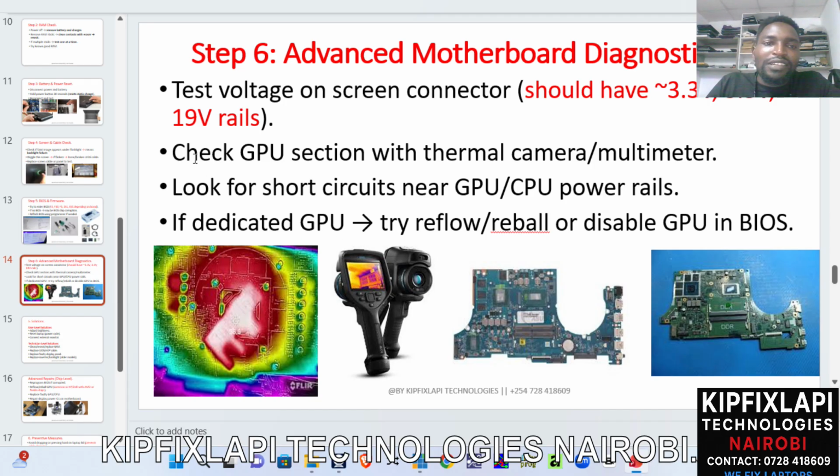So next you check the GPU section with the thermal camera. Look for short circuits near the GPU and CPU. Yes, these short circuits could be a shorted component or could be corrosion. Sometimes around there, you might find some corroded components around the GPU, around the CPU. Yes, so this is the GPU around there. You might find some corroded or shorted components, or maybe blown VR MOSFETs, blown capacitors or fuses.